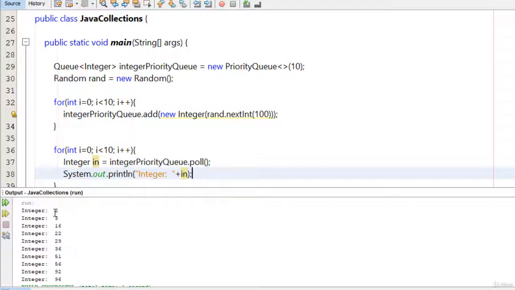you can see that all the elements present in the queue are ordered. You can see here 2, 3, 16, 22, 29, 36, 51, 56, 92, and 96. All the numbers in the queue are ordered. We know that this is a natural ordering. The numbers are ordered naturally. So this is the priority queue using the natural ordering. And now I am going to discuss the priority queue example with the comparator. So this is the natural ordering.